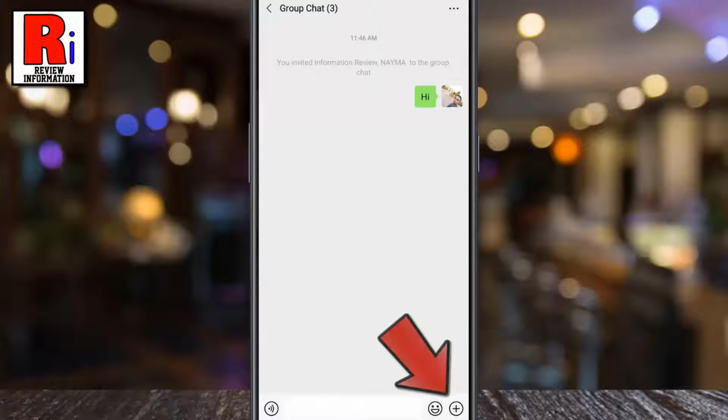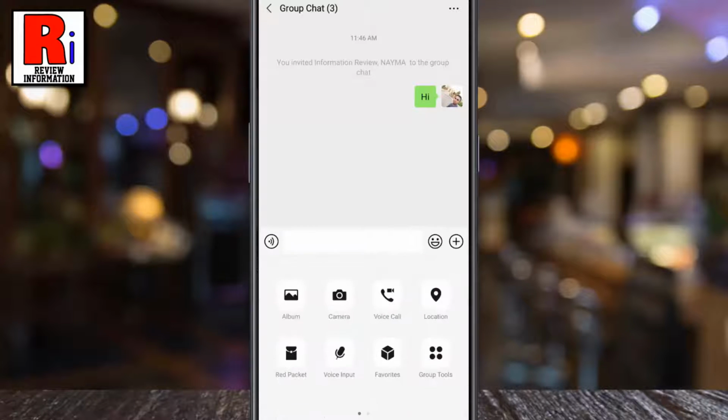Now tap on plus from the bottom right corner. From here you can send any media file, make voice or video calls, send location, go live, and many more.